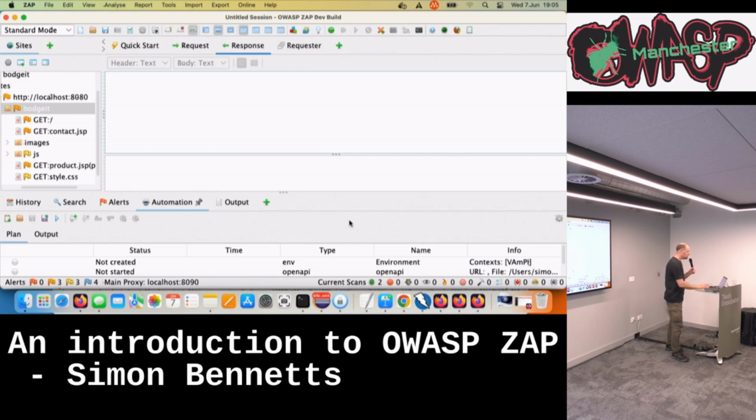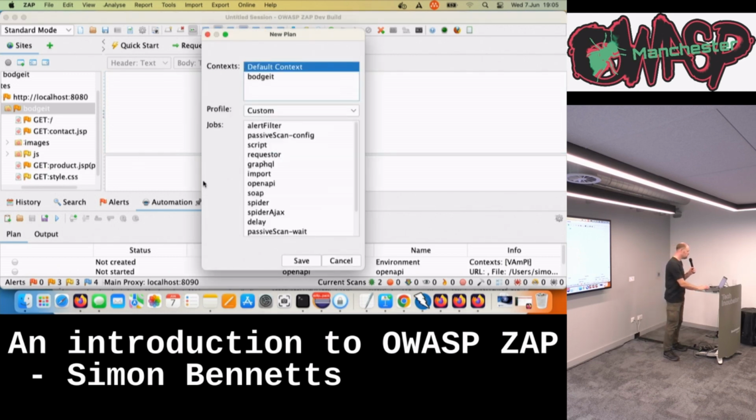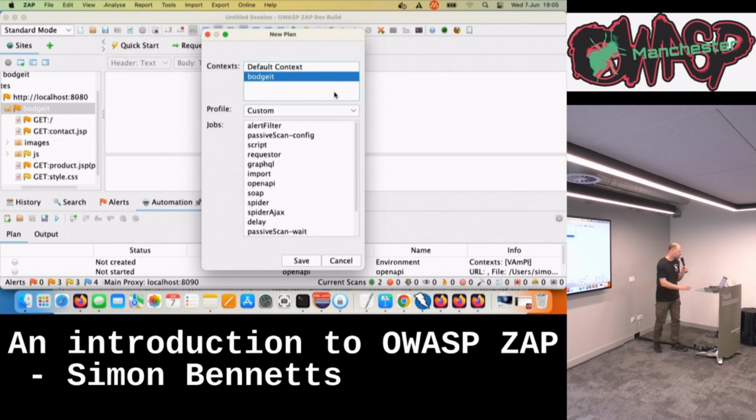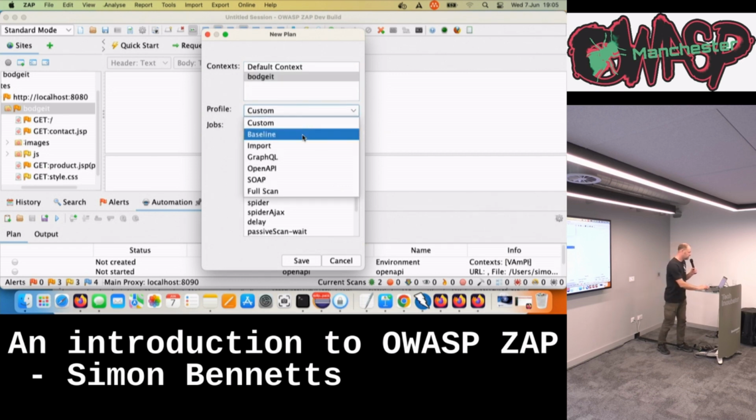And because they're so useful, we've made it an integral part of the automation framework. What we can do is create a new automation framework plan, and the reason I did all that was because I can now select the context I want. These are all of the jobs that we support. So there's a set of jobs, and we've got profiles. So I'm going to go for a baseline scan.